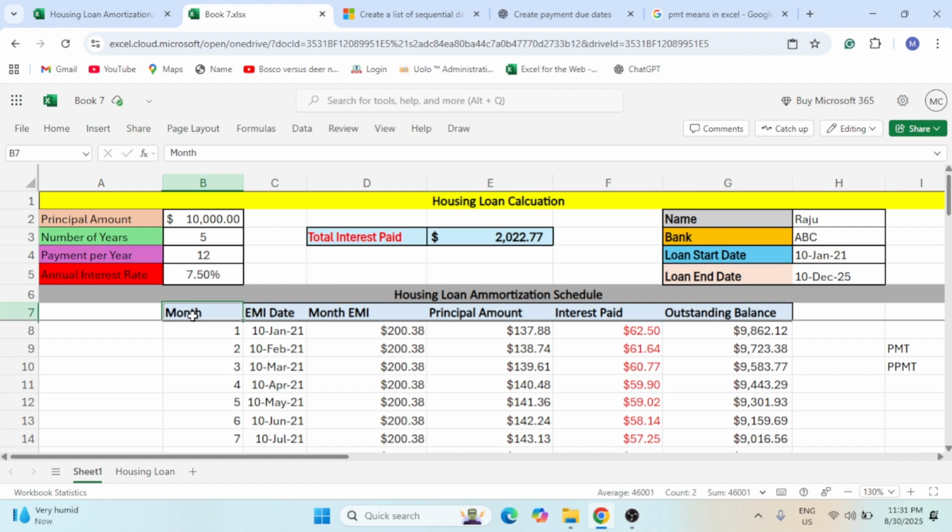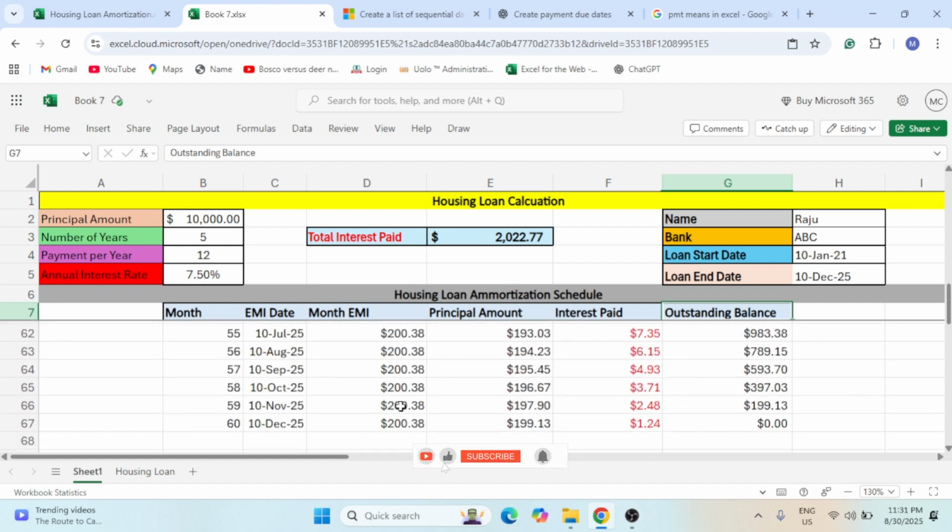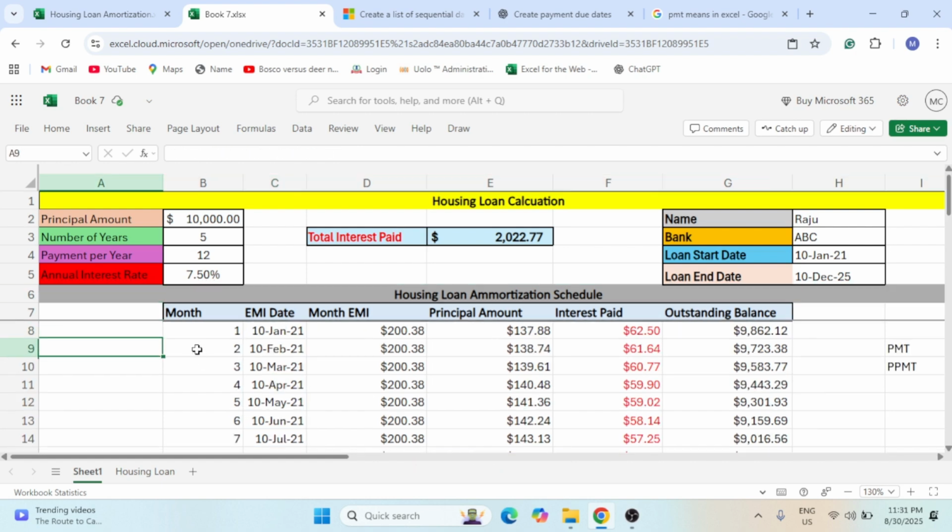Then for each month we get the EMI date, the monthly EMI amount, the principal amount, the interest amount, and the outstanding balance. If you come down, you can see the 60th month it becomes 0. We are going to create all this and replicate the same thing in this session. So let's move on to the next sheet.